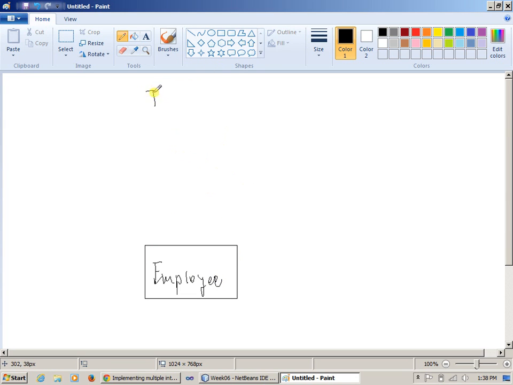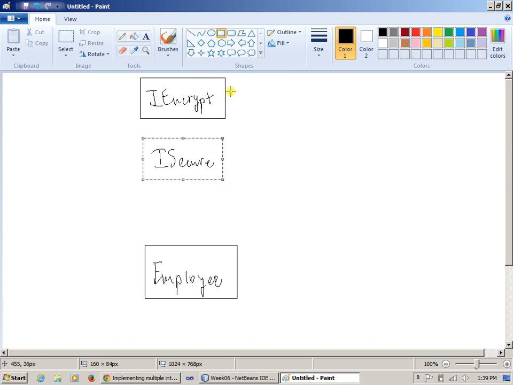Then I have IEncrypt, which is the interface. I'll box that as well, as the UML would typically expect us to do, right? Then I use this ISecure, which is also an interface. And recall that what we did was that we said that this one extends this interface. So interfaces can extend one another.